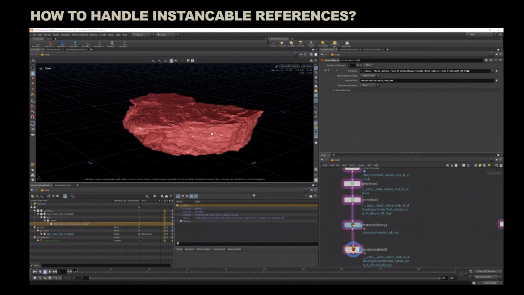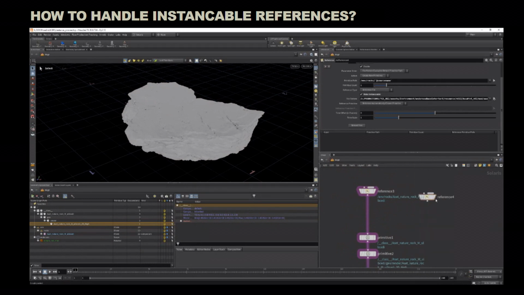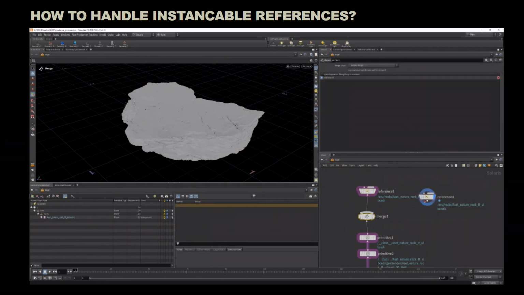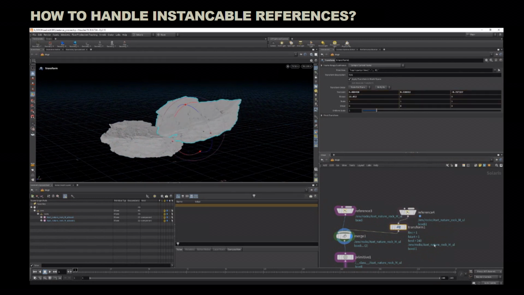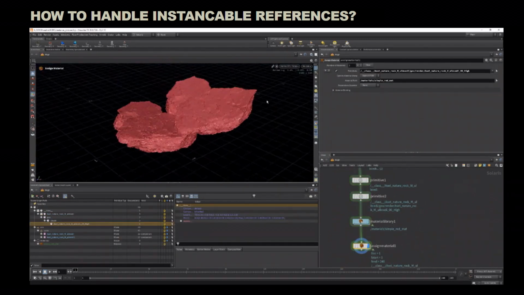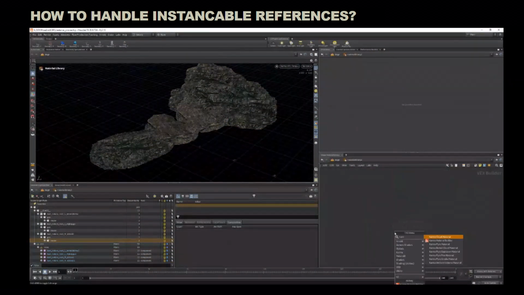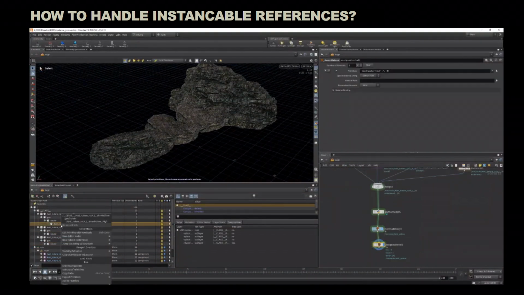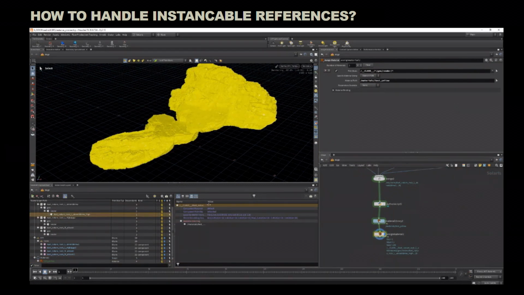But if you apply material to these empty groups, your material gets applied. And if you have multiple instanceable references in your scene, you'll see that this material override gets applied to all of them. You can also use a Python script for that, so your class primitives get made automatically, and then you can do with them whatever you want. In this case, I'm assigning a yellow material to them.